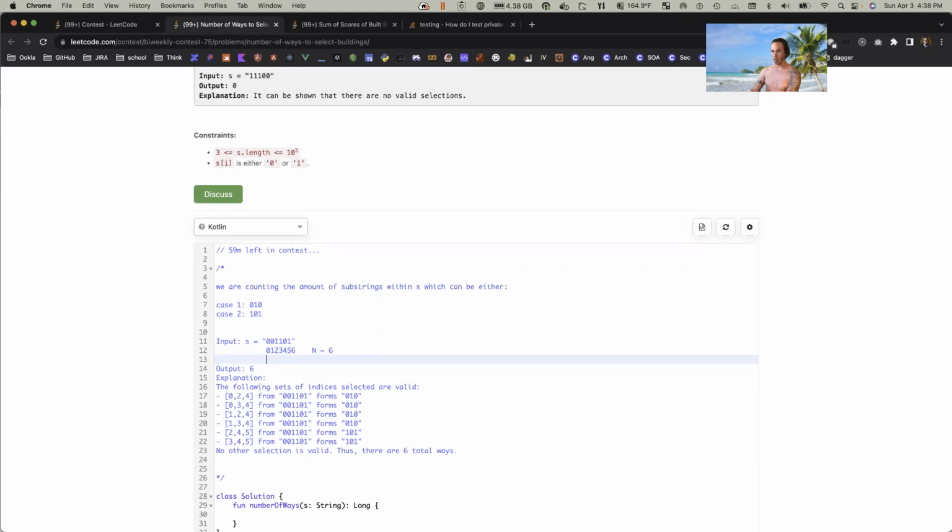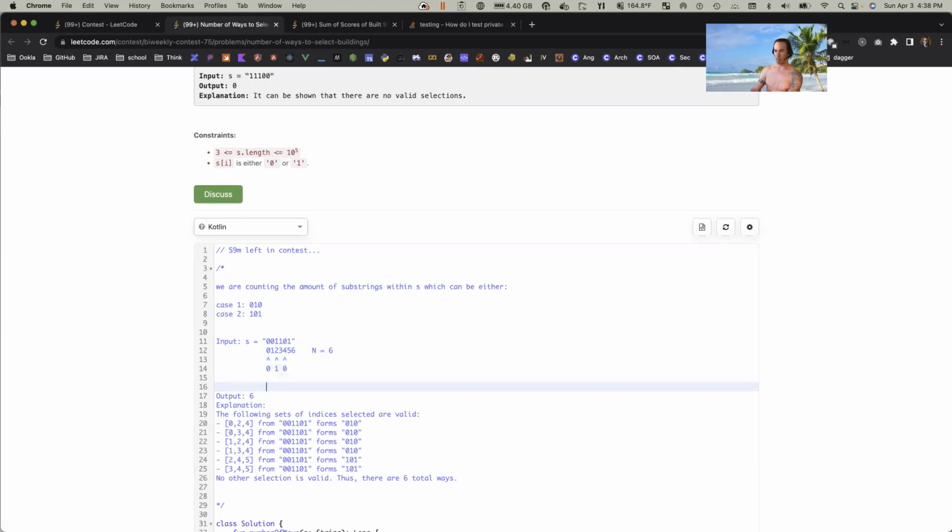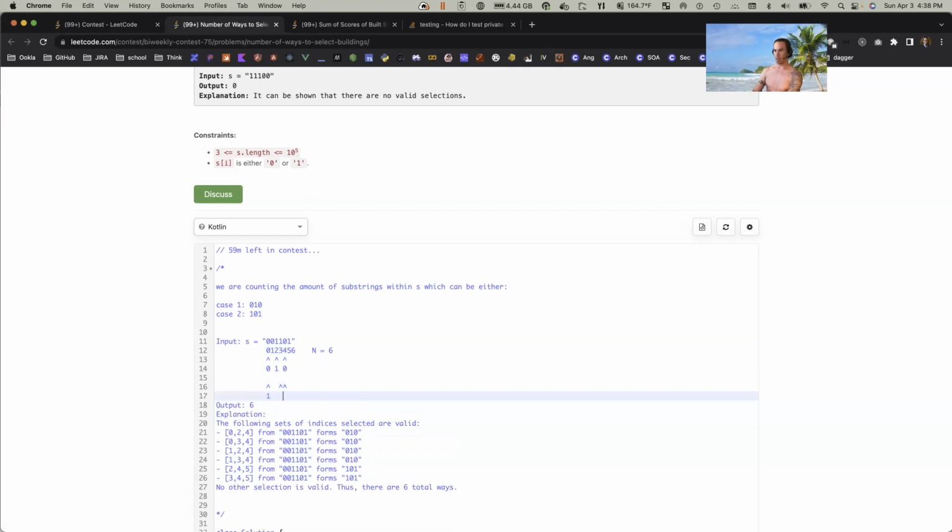So we're saying 0, 0, 2, 4. So it says 0, it's basically 1, 0, 1, 0. And then we're saying 0, 3, 4, right? Which is also 0, 1, 0. 0, 1, 0.